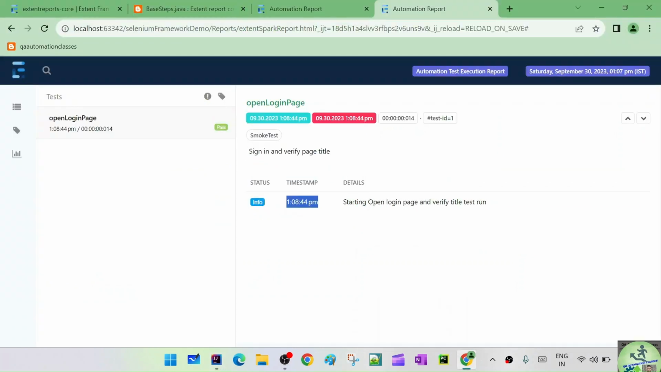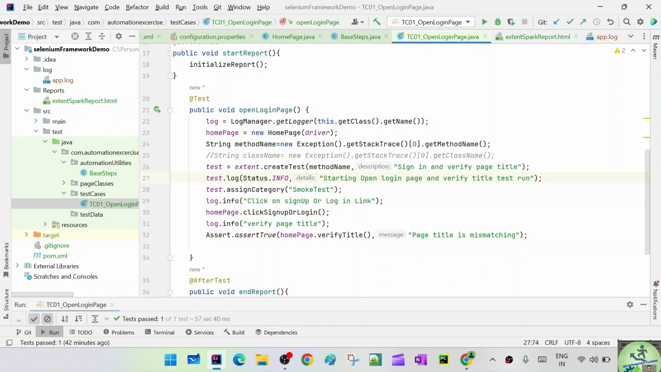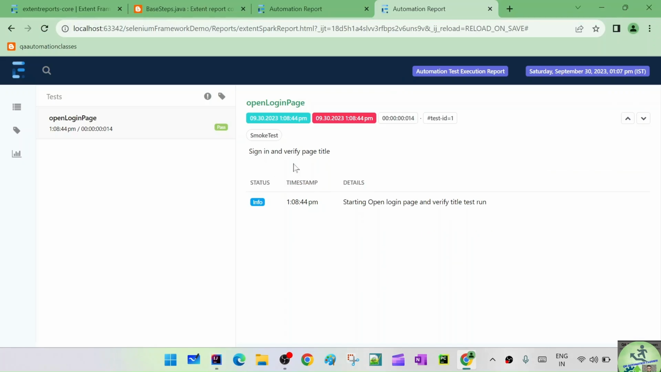So at this particular time it got executed, and this is our info, and exactly the message we have given, right? Starting open login page and verify test title run. So that one is coming here. And we have already seen the smoke test we have given. And this is your default landing page of the report.